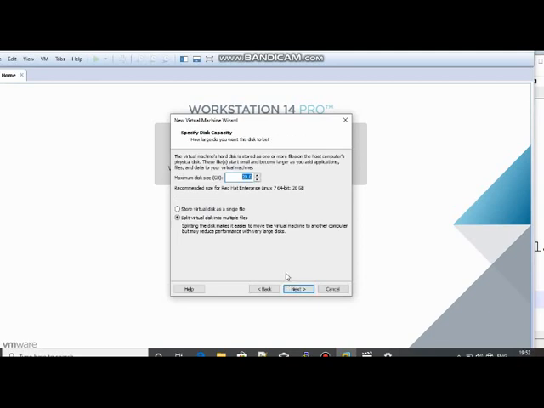In this window we have to select disk capacity. Disk capacity is as per our requirement. Here I'm keeping it as it is, which is recommended at 20 GB. And below we will get two options: one is store virtual disk as a single file, and second one is split virtual disk into multiple files.